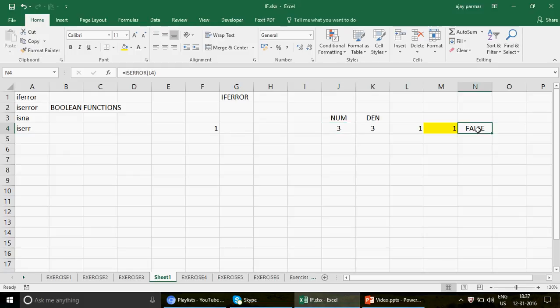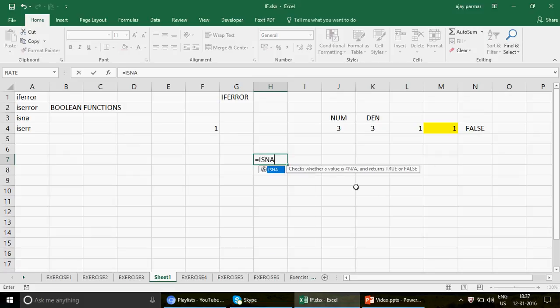Okay. Similarly, we have the ISNA function. Now when you write the ISNA function, what is it? Checks whether a value is NA and returns true and false. So basically, guys, ISNA also works the same way as ISERROR. The only difference is, ISERROR actually checks a lot of errors like NA, value, ref, div, NUM, name, but when you look at the ISNA, it only checks for the NA.